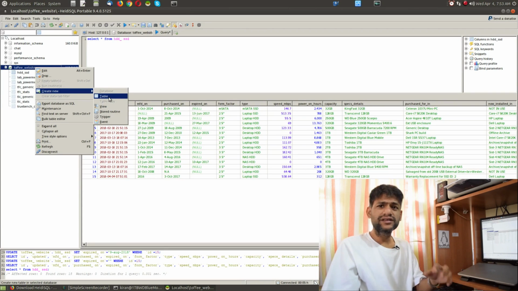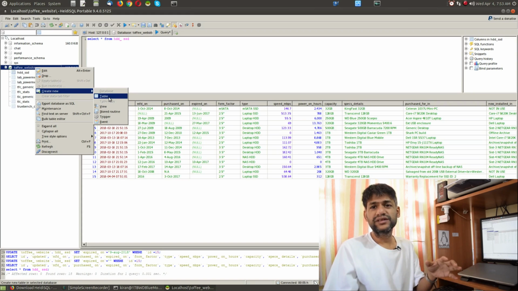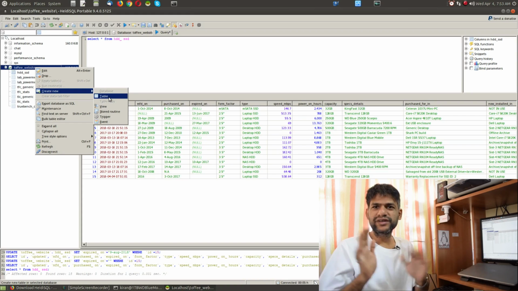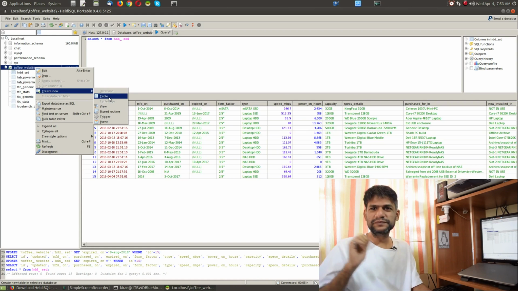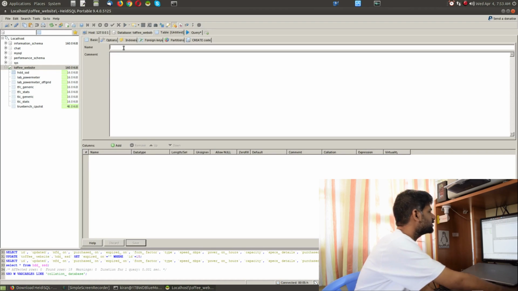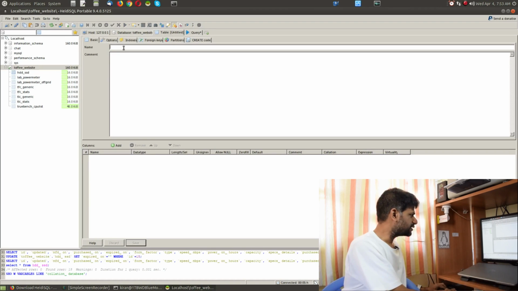But again, the schema itself is quite tricky to define. So please use some tool like this, because you are not a full-time database expert. So create new table, and you can mention the table name. Let's mention it as test table, something like this, test underscore table, whatever you want.